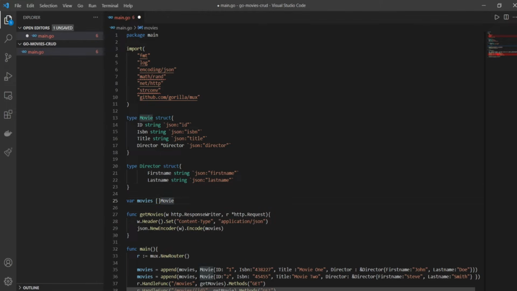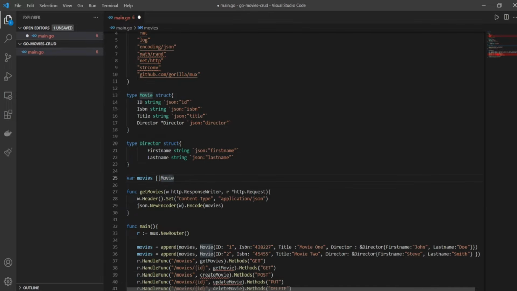So like I said, whenever we create slices, we're just going to append a new movie to the movie slice that already exists. Whenever we want to update anything, we'll be traversing inside movies, and we'll be updating something inside the movies slice as well.